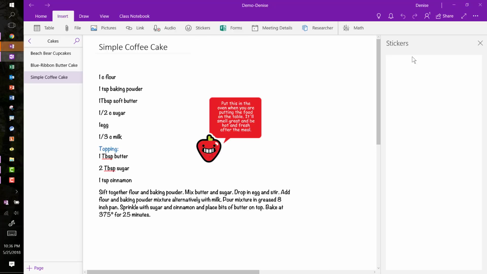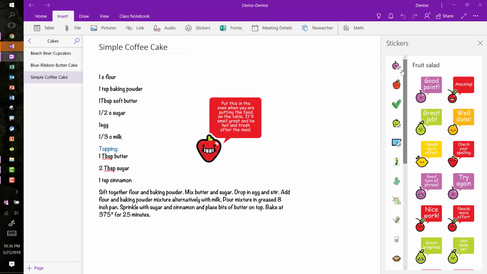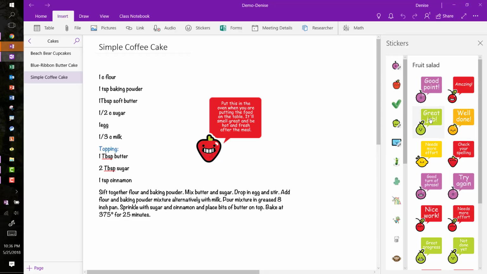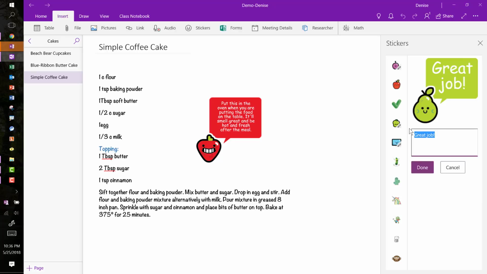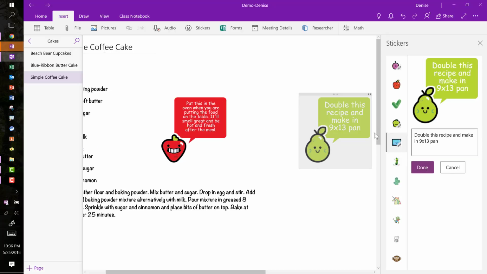And when the stickers pull up, the ones that have a little pencil down in the right hand corner are ones that you can actually edit. So if you're looking at these going, well, okay, I'm never going to use these, well, maybe yes, you can. You can click on one that's a smiley, and you can say, double this recipe and make in 9x13 pan. Hit done, and you can put that here, and you can resize it.